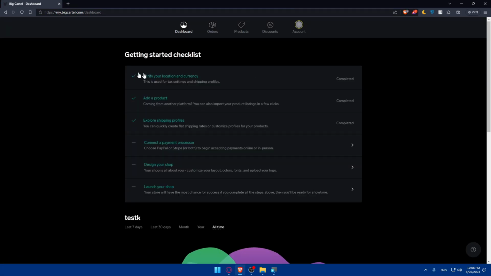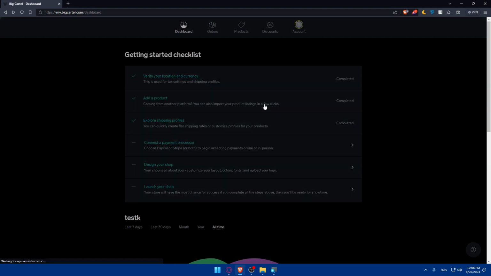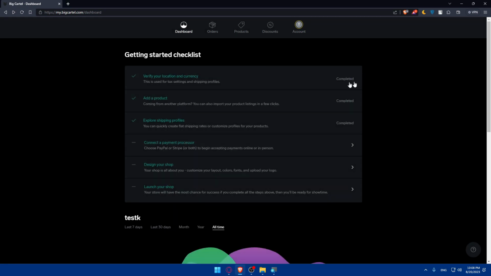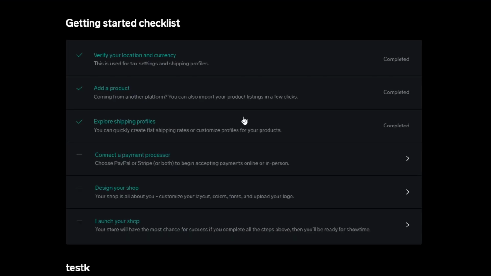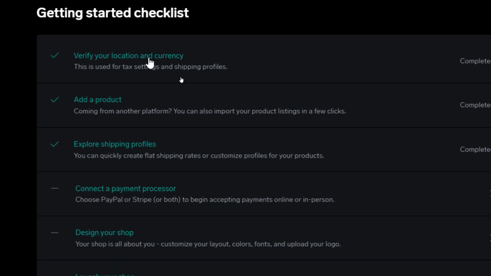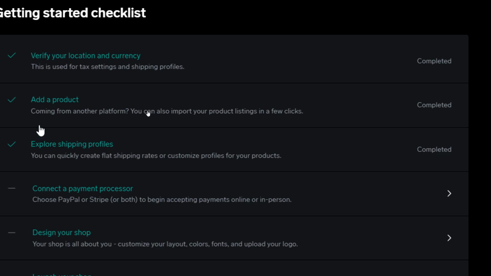Make sure to finish this getting started checklist so your account will be set up. Every step that you complete will show as completed right here. First, verify your location and currency, which is used for tax settings and shipping profiles. As you can see, it's complete. Next is adding products. If you're coming from another platform, you'll be able to import your products, for example with a CSV file, or manually by gathering the product information from your previous website and adding it here.